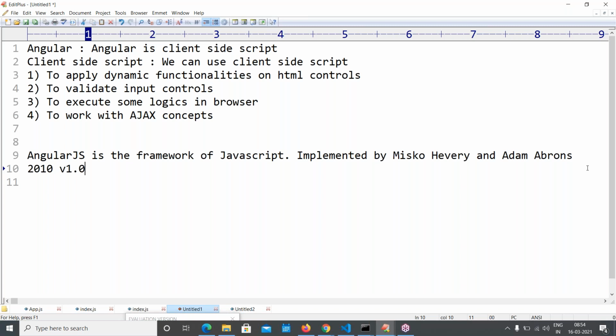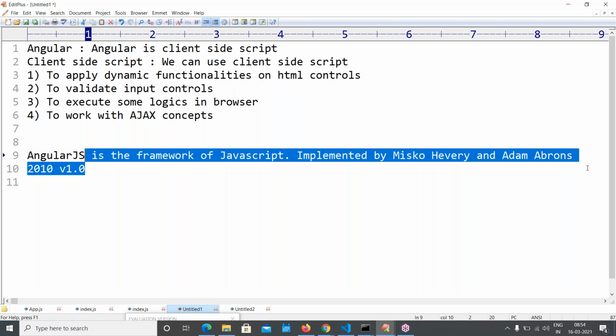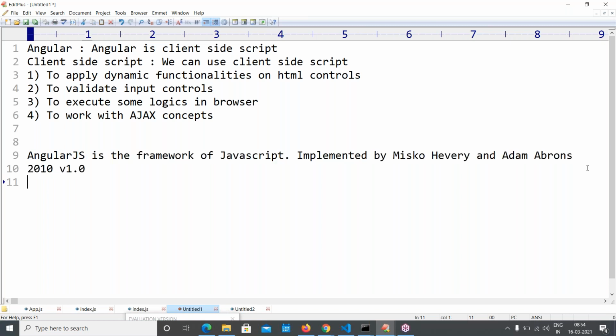So AngularJS is the framework of JavaScript we use to work with client-side functionalities. Is it clear? This is about AngularJS. Now, AngularJS is maintained by Google. Which corporation is maintaining this one? The Google corporation is maintaining AngularJS. This is the basic history of AngularJS.